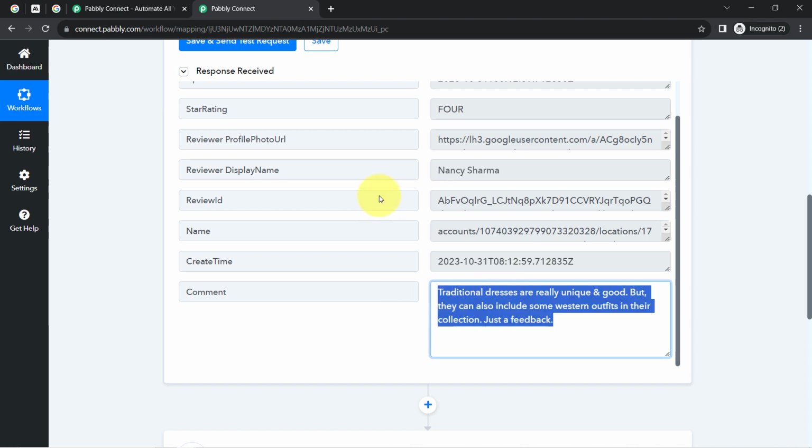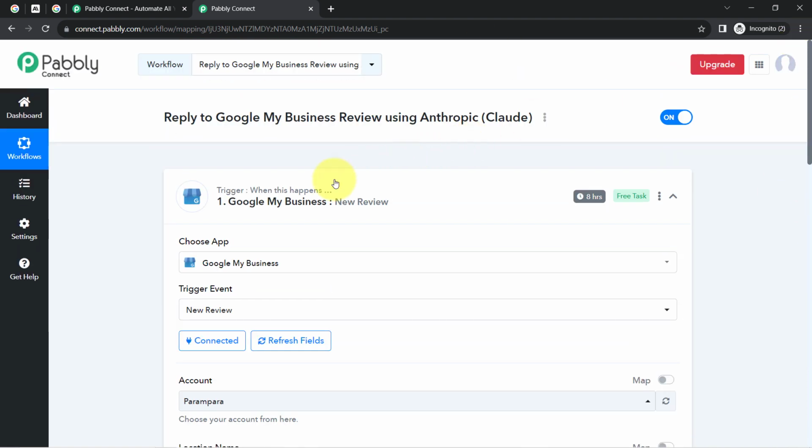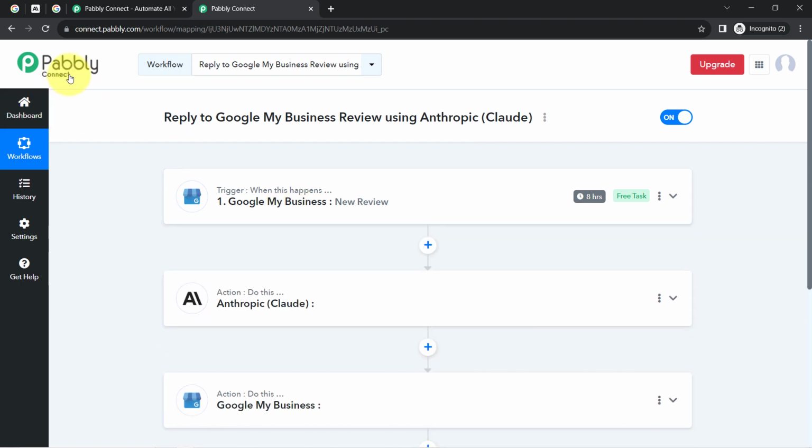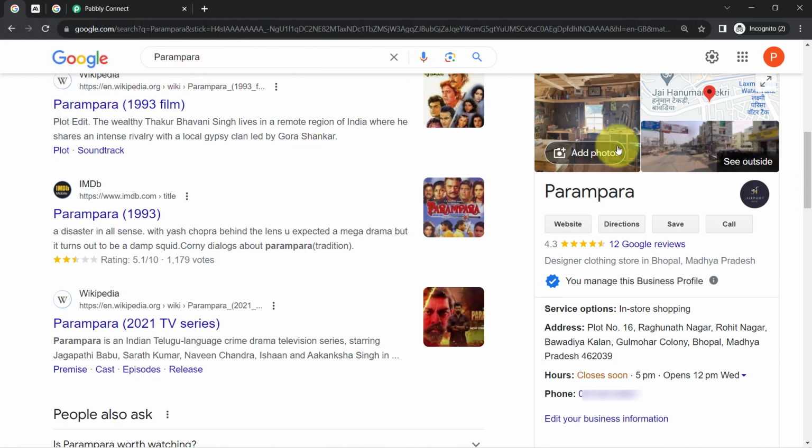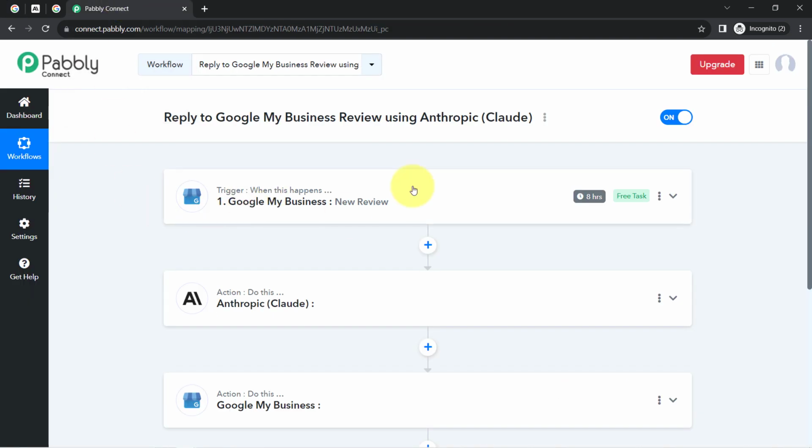So the presence of this data clearly shows that the connection between Google My Business Review and Pabbly Connect is working absolutely fine. Now onwards, what will happen? Every time someone posts a new review on my profile, the same review will be received via Pabbly Connect within 8 hours, because this trigger will check for new data every 8 hours. Basically, the trigger here is polling based, which is going to capture the review data in 8 hours.